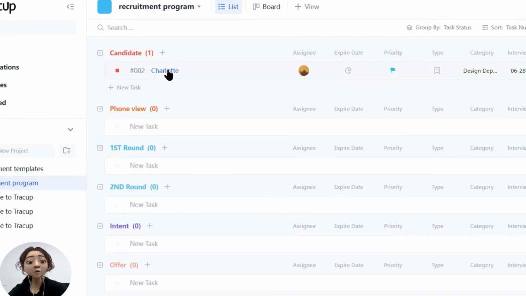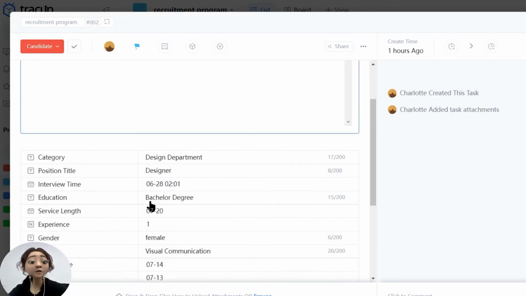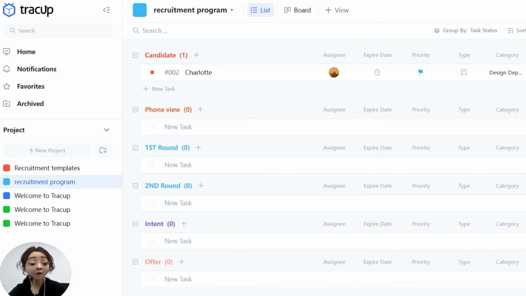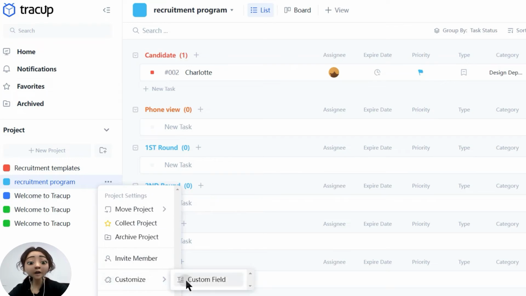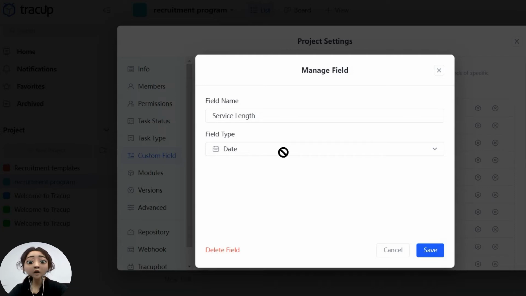So, and here I have already created an example. This is our first candidate, Charlotte, and I put all of the information of this candidate. I put the information like the department she interviewed for, her position title, interview time, and education background. So she has a bachelor degree. You will see. And if you want to edit the field, you can come back to the column at any time, and you can change the name of the field, or you can even delete this field at any time.